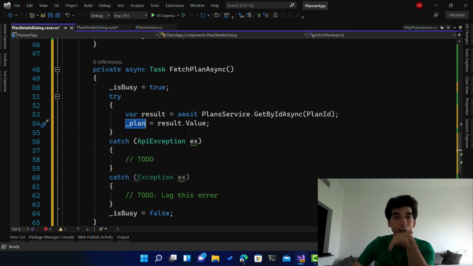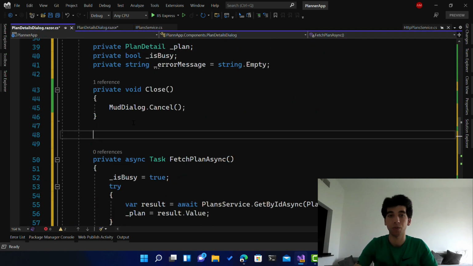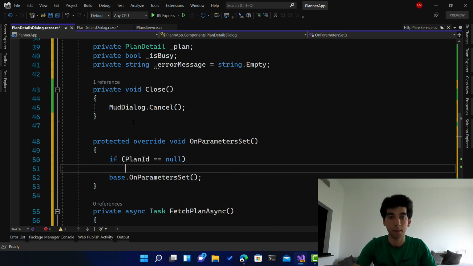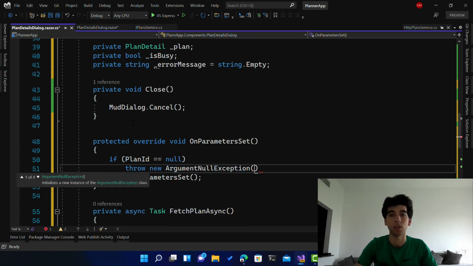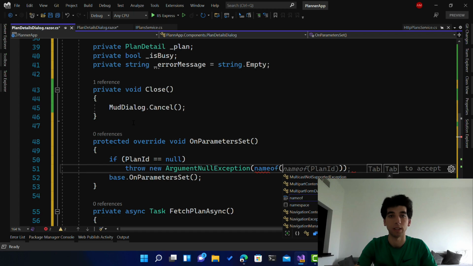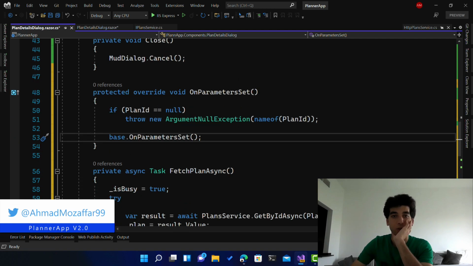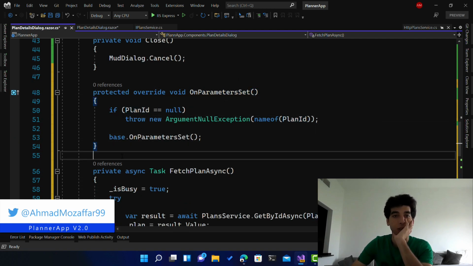So this is to show the loading, and this is to show the details after the load is done. Now, let's override first on parameter set. Override on parameter set. So just here we check if plan ID equals null, and throw new argument null exception, and the name of that argument is plan ID. Here we go. So in that case, we make sure we always have to pass the ID. We don't forget about that.